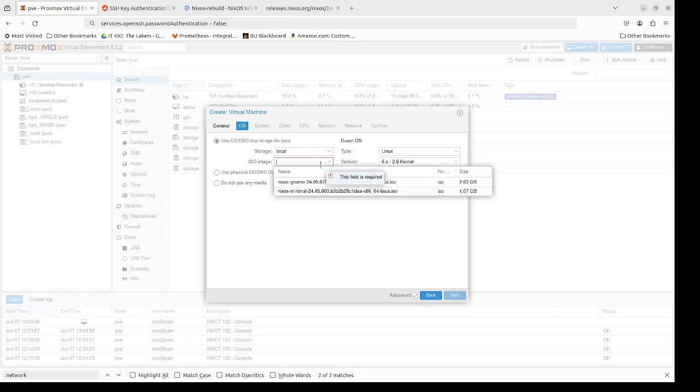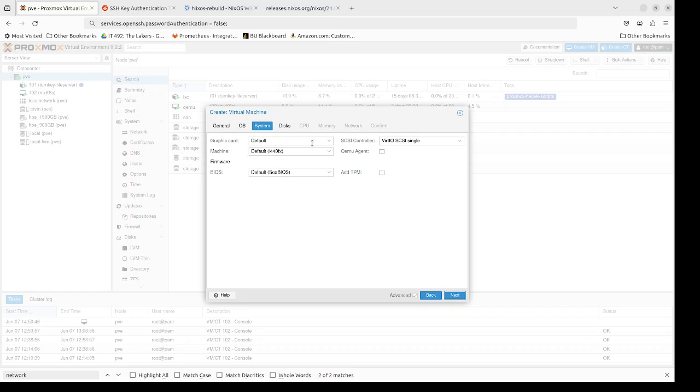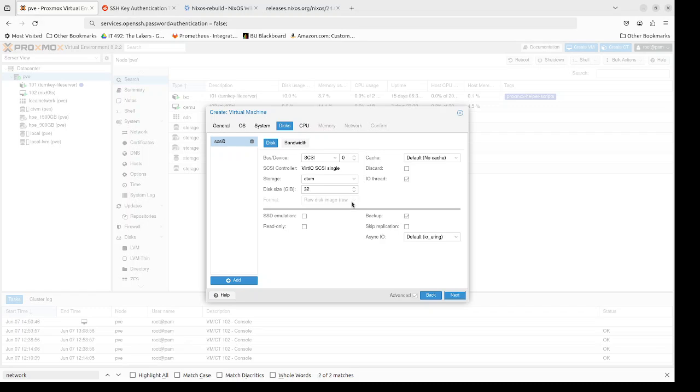You're going to select that minimal image that we had. You are going to hit next. You don't have a graphics card here, so you can just hit next. I am going to give this 50 gigs of storage. Make sure you put it on the right storage. So I have a ZFS pool, and then I have local LVM, but I want it on my ZFS pool there.